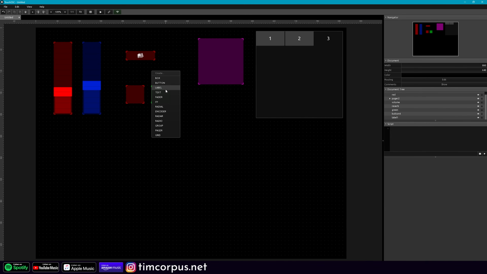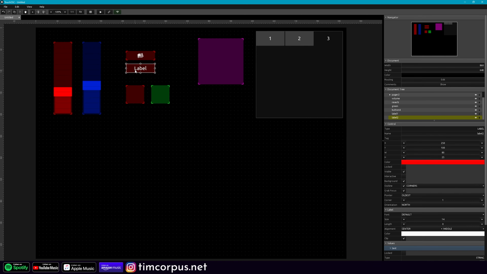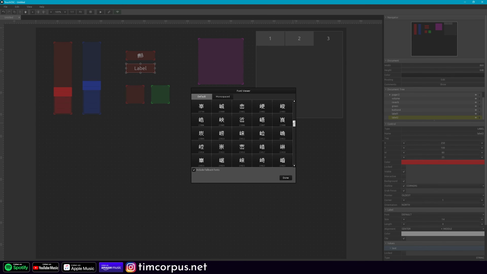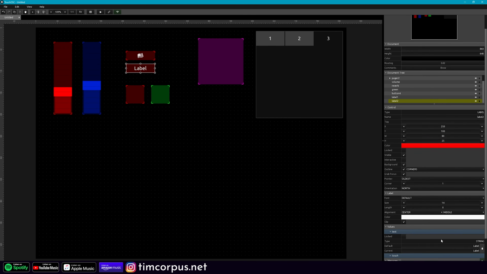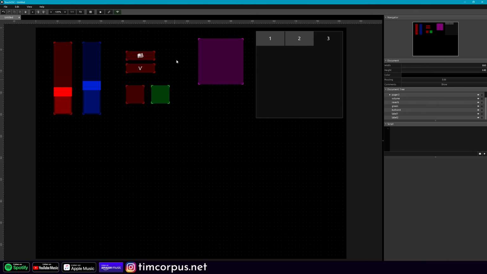Again, let's do another label. And then we'll go to the font viewer. And let's say I want to add this sign here. If I click it, it's copied. And then here, we'll select the text, paste, and then it puts it in. It's just copying it. It's just an easier way to find all of the different symbols and then paste them in.